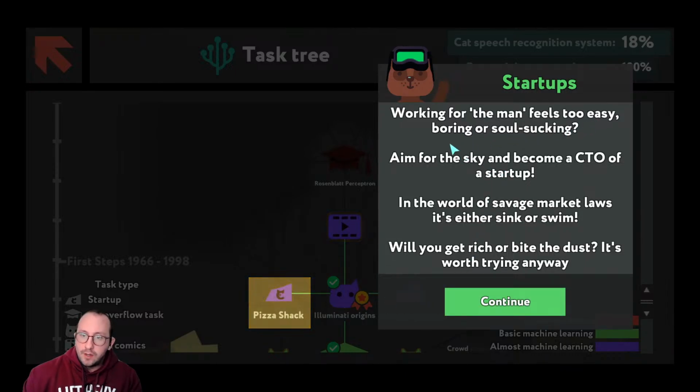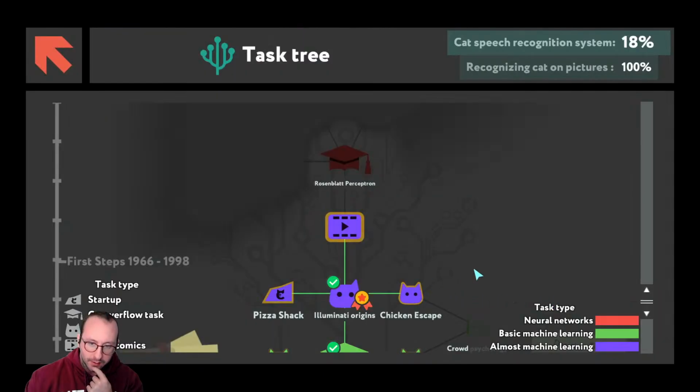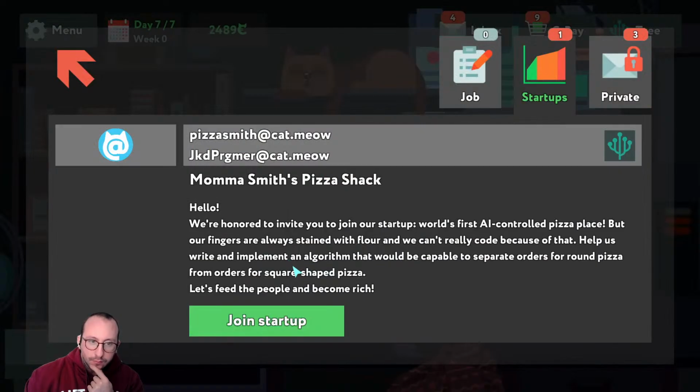Working for the man feels too easy, boring, or soul-sucking. Aim for the sky and become a CTO of a startup. In the world of savage market laws, it's either sink or swim. Will you get rich or bite the dust? It's worth trying anyways. Okay, Mama Smith's Pizza Shack. Hello, we're honored to invite you to join our startup, world's first AI-controlled pizza place, but our fingers are always stained with flour, and we really can't code because of that. Help us write and implement an algorithm that would be capable to separate orders for round pizzas from orders for square-shaped pizzas. Let's feed the people and become rich.